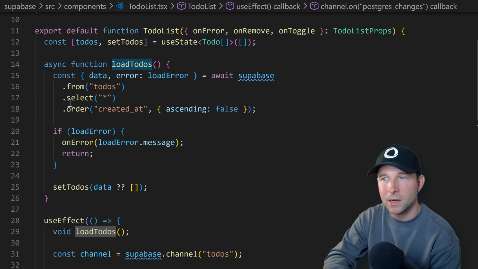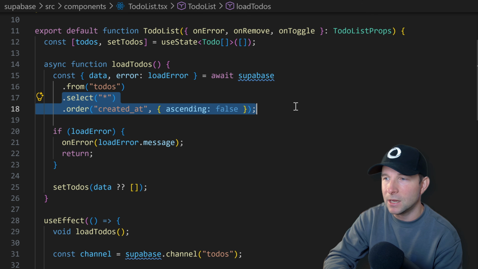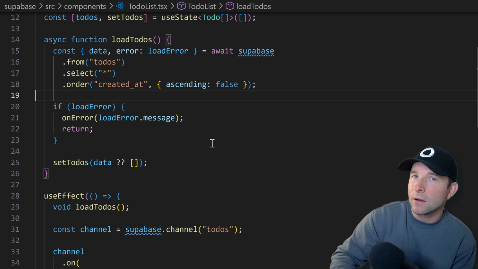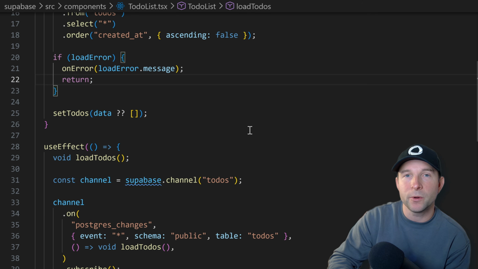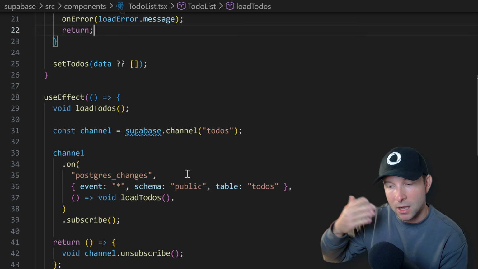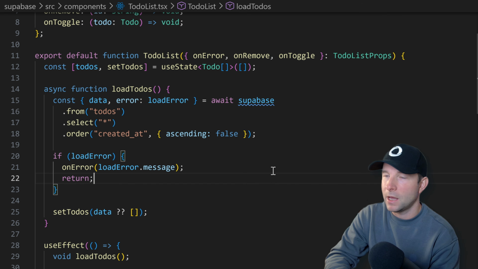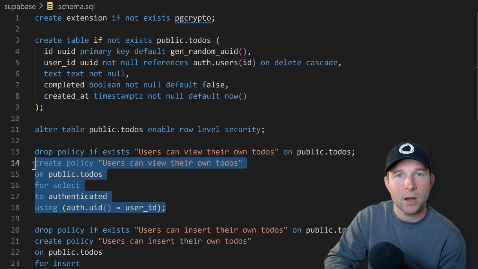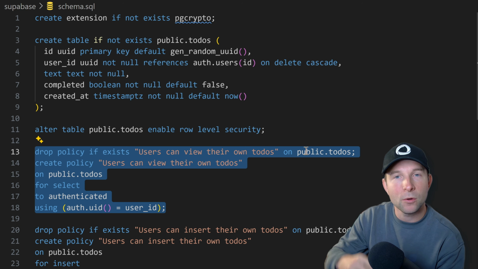And notice that we aren't actually filtering by user ID anywhere here on the client. We don't actually need to do that because the RLS policy is going to prevent sending any data down to the client that doesn't match your user ID. Again, this is nice because it means that our authorization checks are being performed on the server, not on the client.